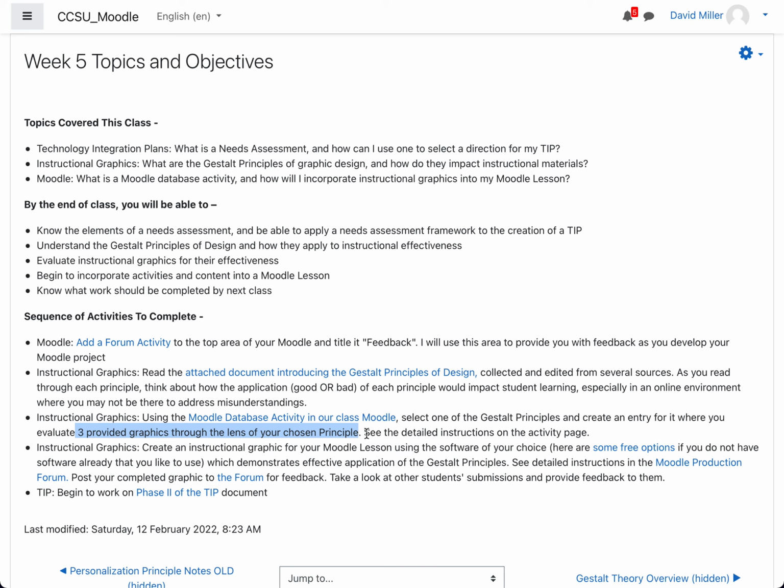Trying to kill 2 birds with 1 stone, this will also give you an introduction to the database activity and let you see how it works. It might be an activity that you are interested in incorporating into your own Moodle. I'm also going to be trying to do that over the next few weeks, modeling many of the activities in Moodle so that you get a chance to experience them and maybe think about whether it's something you want to include.